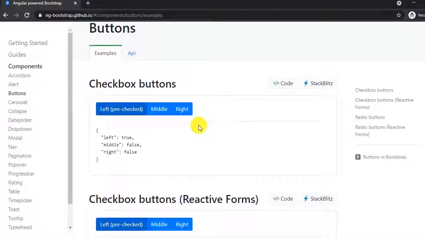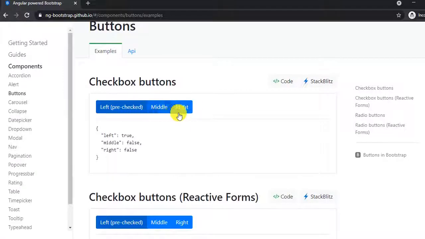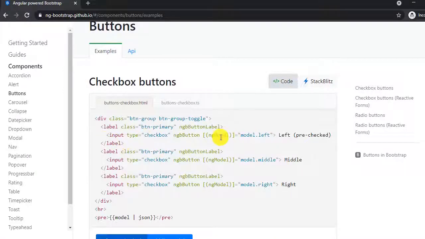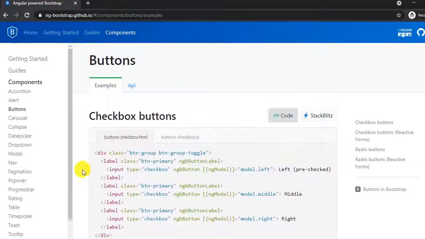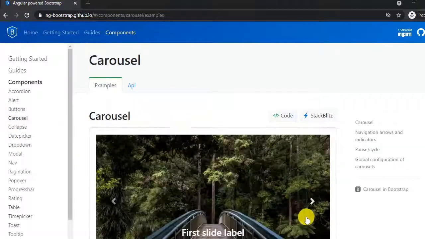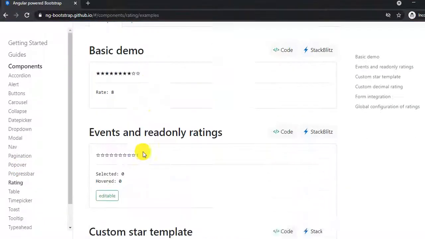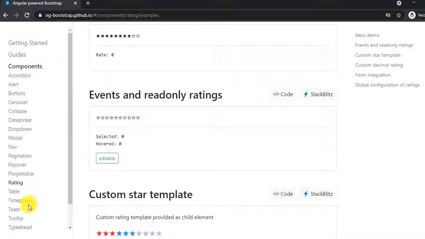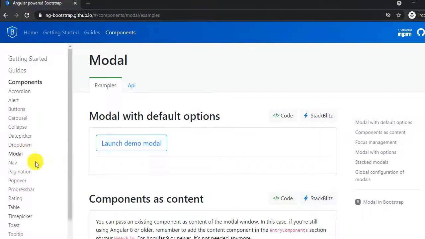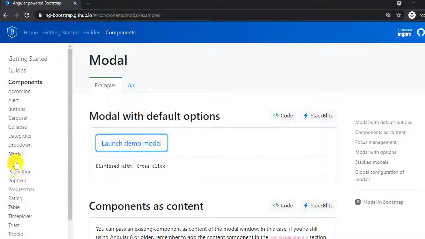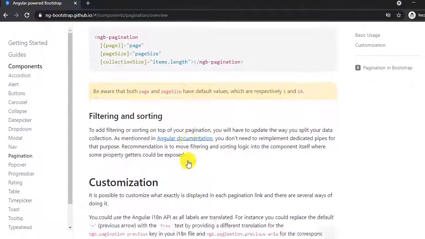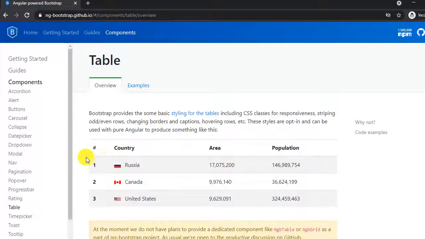Just click here, Buttons. You can also show different good-looking buttons with very simple code. It does not require lengthy code. All the time, see, carousels are here, and then ratings are here, if you would like to show ratings, and then modals are there, to launch different modals, and pagination if you want to show pagination. And tables, to show your table to the end users with less code.